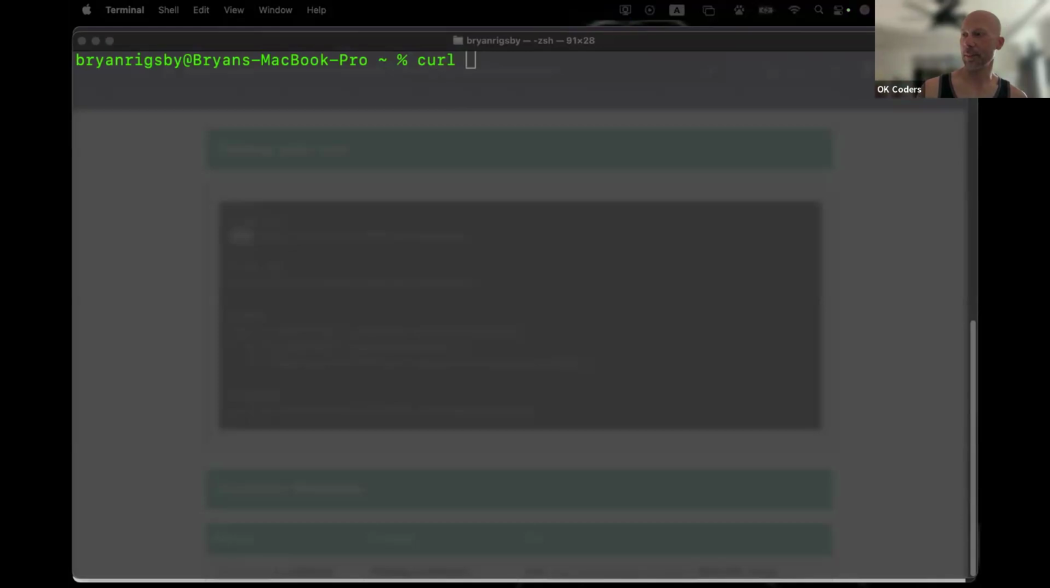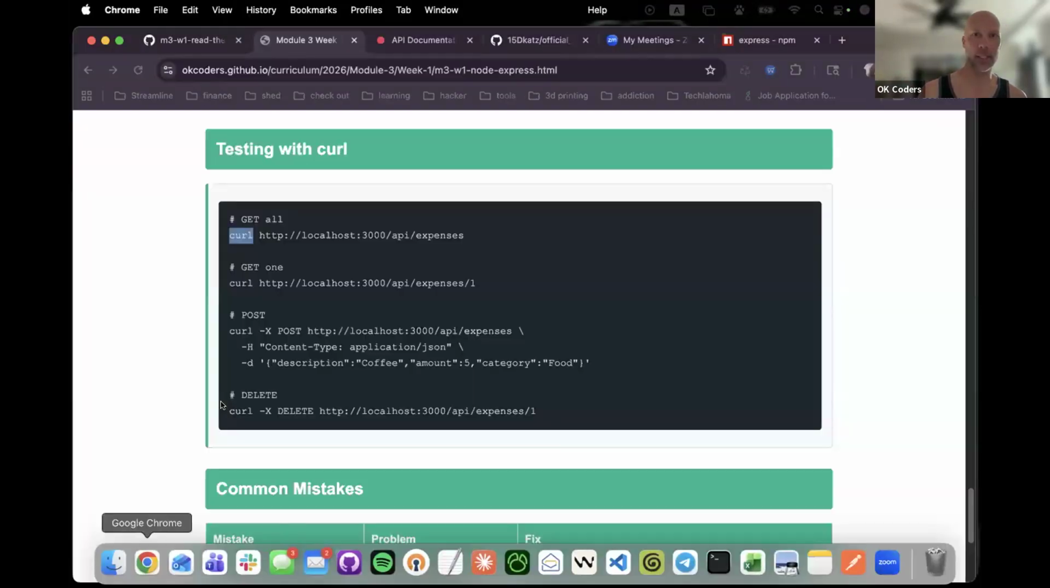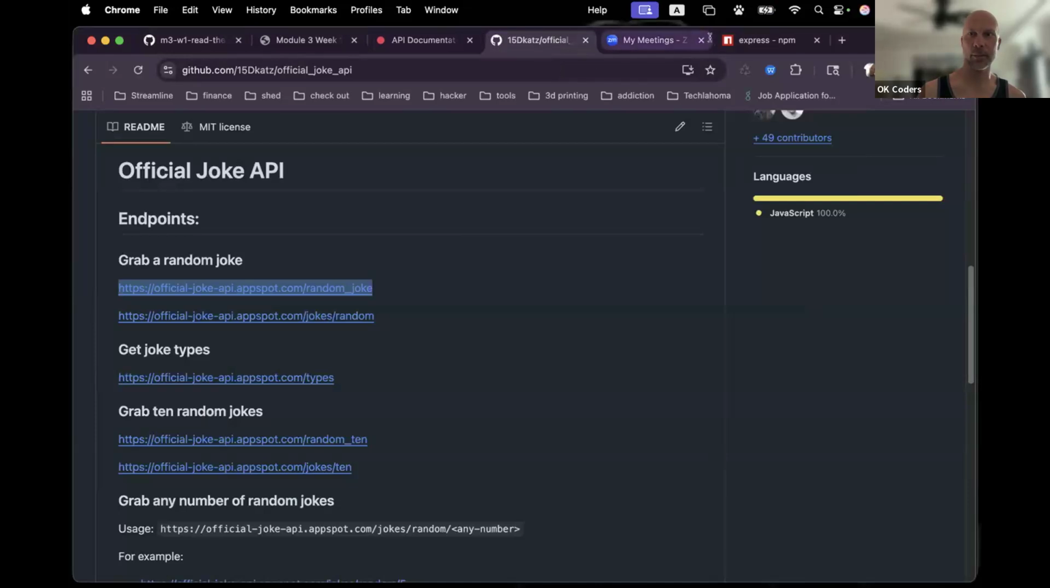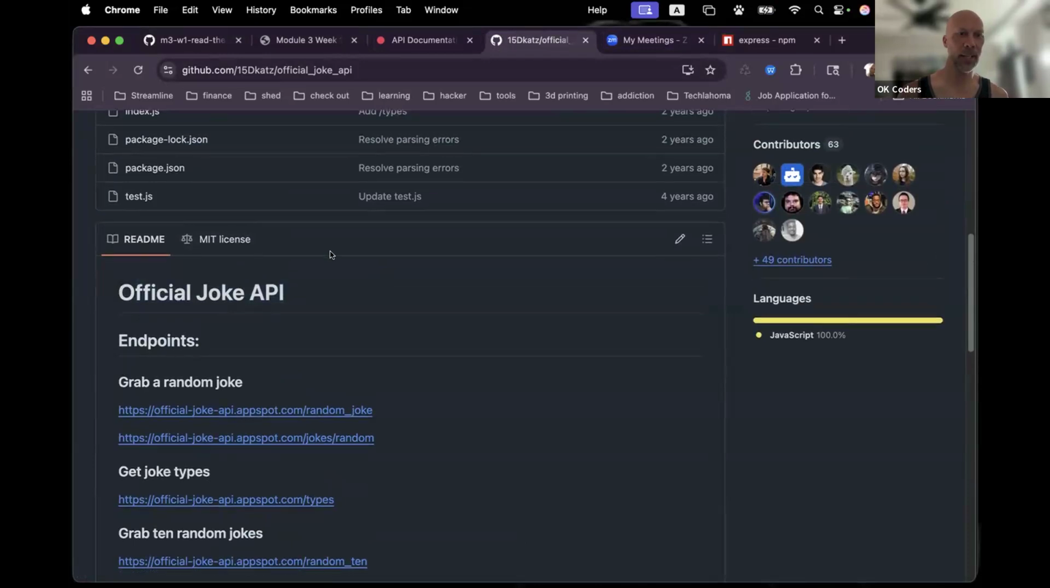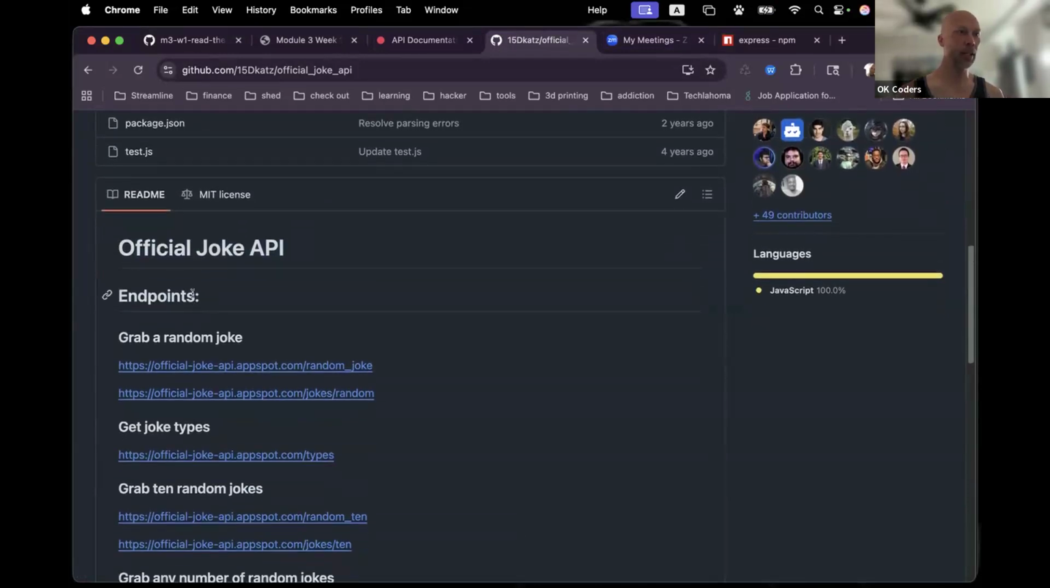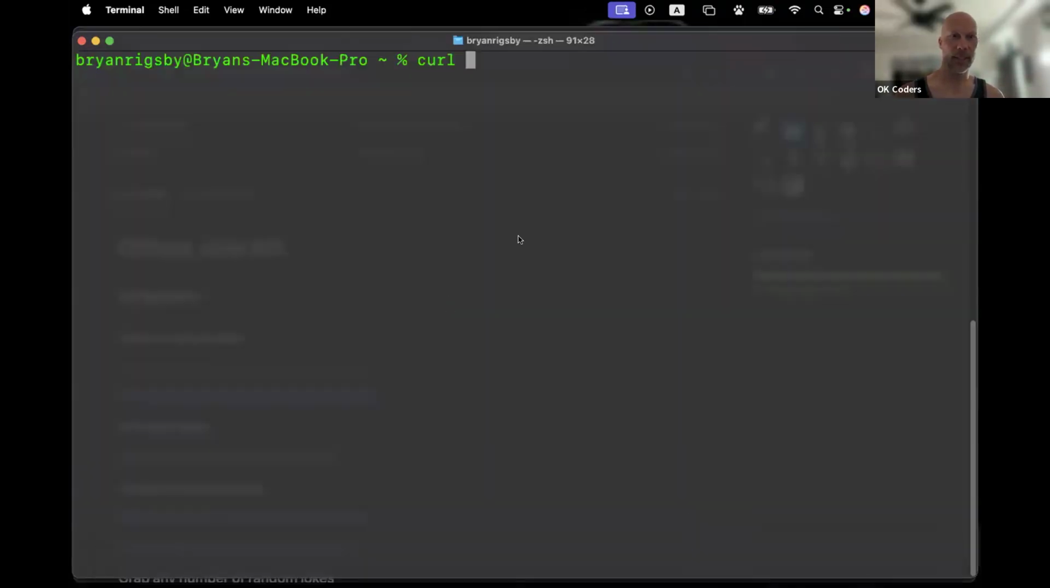So for example, let me see if I can actually bring up the site itself if I still have it up. Okay, so this is an official joke API that somebody made, right? And so the endpoints is what we're going to be talking about a lot. So the endpoint is the URL that you're going to hit with your curl command, or eventually from our front end of our app. Well, yes, from our JavaScript. So what we can do is we can just grab this URL right here, and we can go to our terminal, and we can put curl like I did there, and just paste the URL.